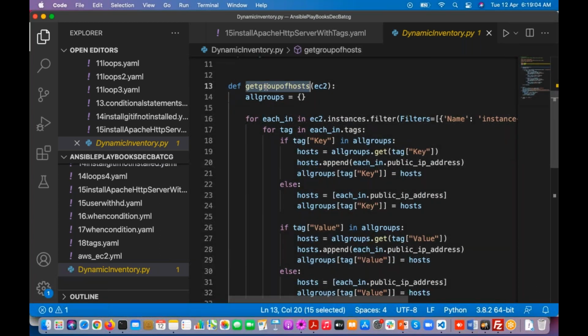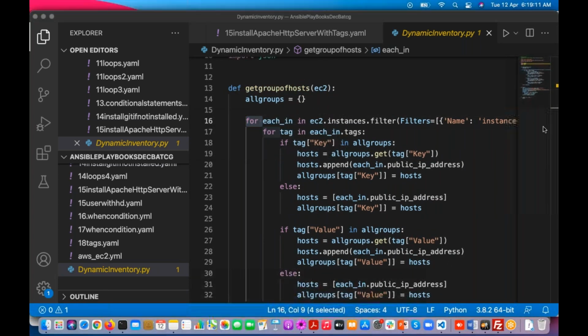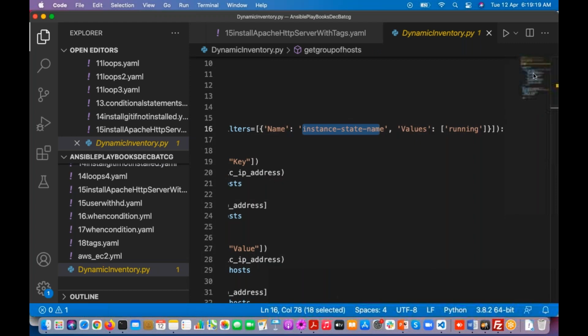So this is one function. In this function, we are using a for loop. The for loop syntax is a little different in Python. And if you see here, we are getting the instance names which are running. We are specifying the running state, because if you get the stopped instance details, can you connect to that instance when it is in a stopped state? It is not possible. So that's why we are specifying the instances which are in running state.